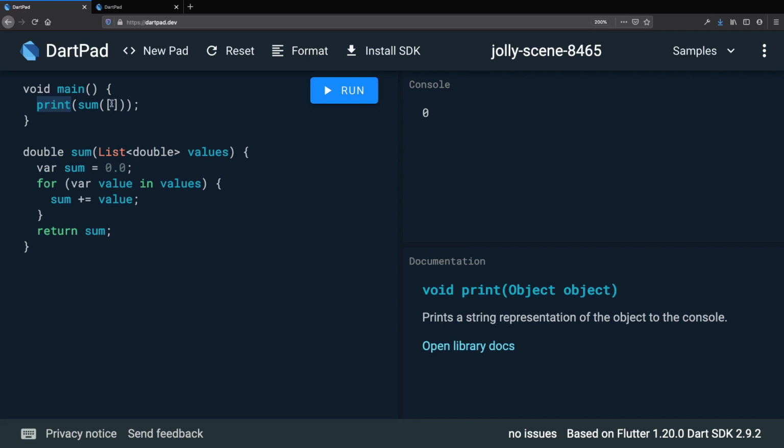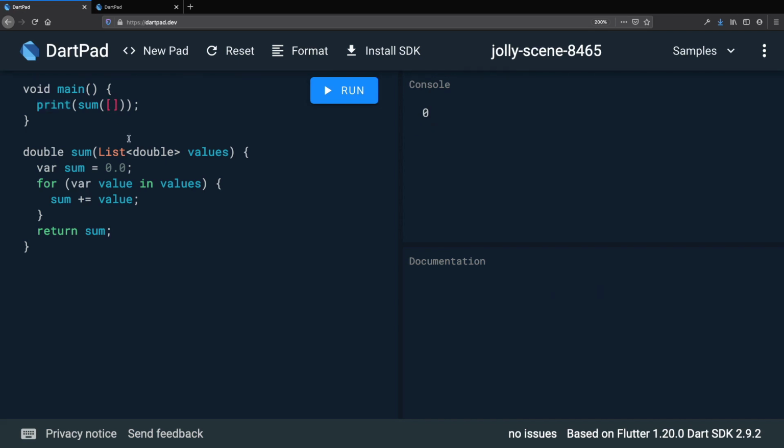Then we can try the same with a non-empty list that contains the values 1 and 2. And if we run the program, we can see that the output is 3. And we can add 2 more items, for example 3 and 4. And if we run again, then this time the output is 10. And this completes our exercise. So let's continue on the next lesson.